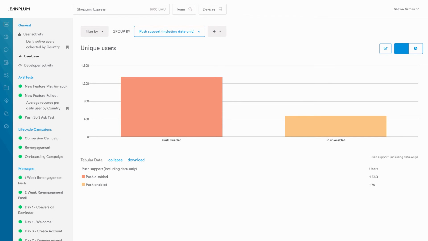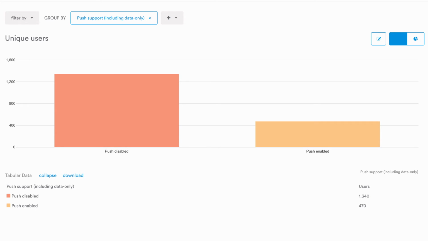Switching over to the user-based reports, you can now get snapshots of your current user app audience. One popular question that is answered here is, how many of my users have opted into push notifications? With a quick grouping, you can get this breakdown. Here, we can see the majority of our users have not opted into push.